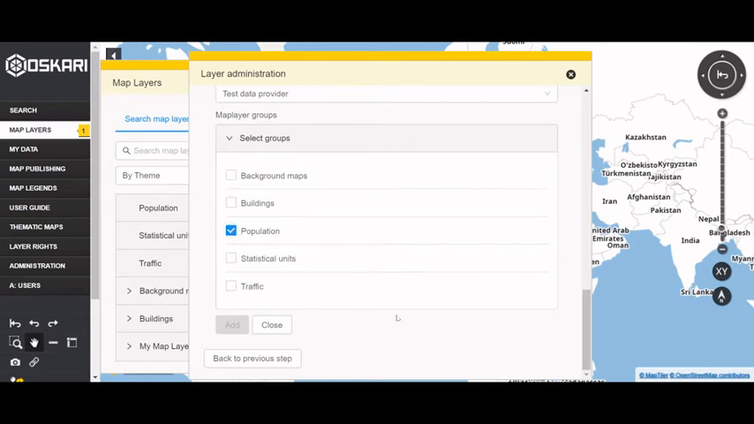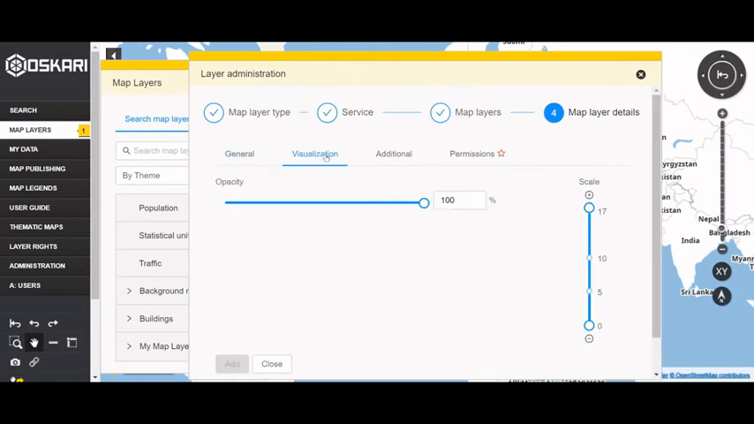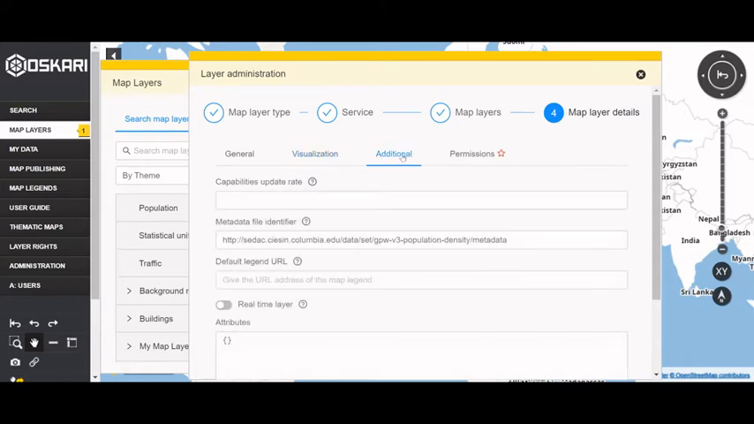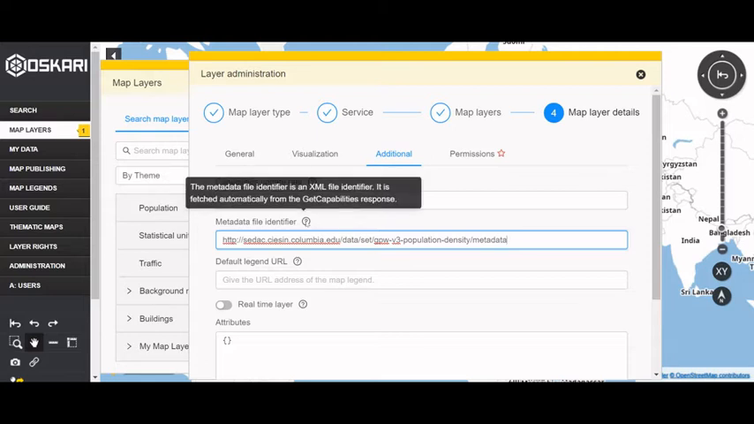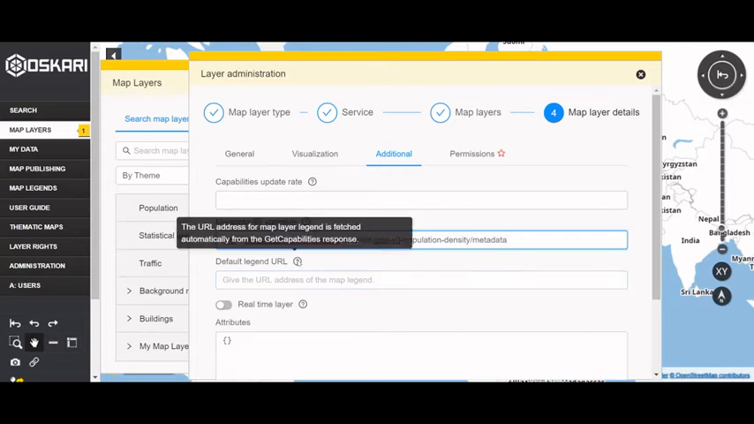When finishing the first sheet, remember to go up again and proceed to the next sheet. With WMS, there are not so many possibilities for visualization, but you can add some transparency to the layer if wanted. Now I can proceed to the additional information sheet, where the service picks the correct path for the metadata site. This information is provided in the WMS GetCapabilities query. You can also change the update rate if the data is available in real time, and you can also add a default legend URL.